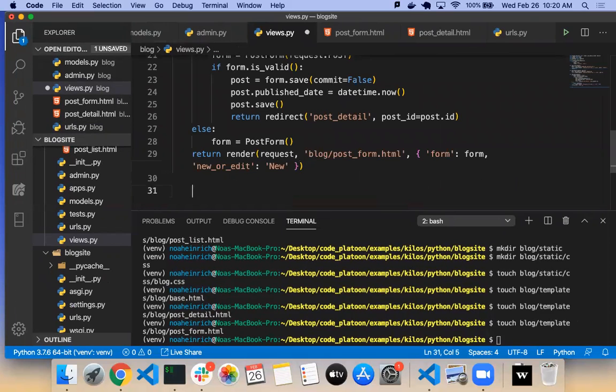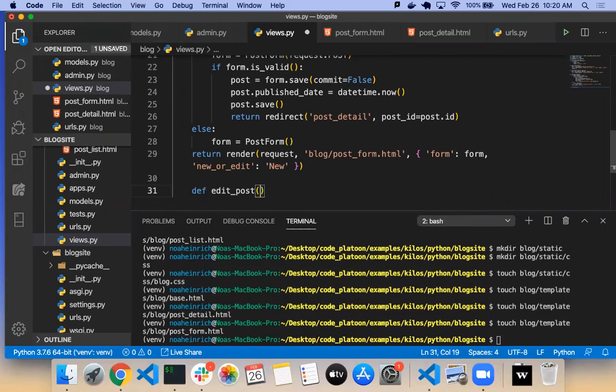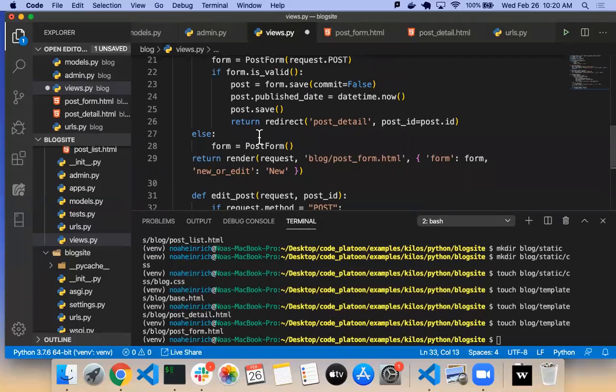Then we can make another method down here called edit_post. That's going to take request and a post ID as arguments. And then we can do something similar to what we did there. If request.method is going to equal POST, then we can essentially do everything we did right now. You can even just copy this whole thing out.